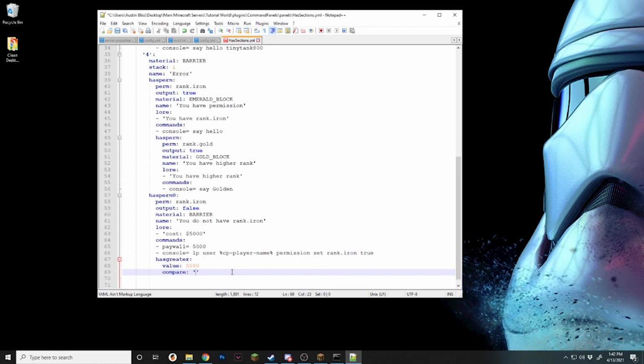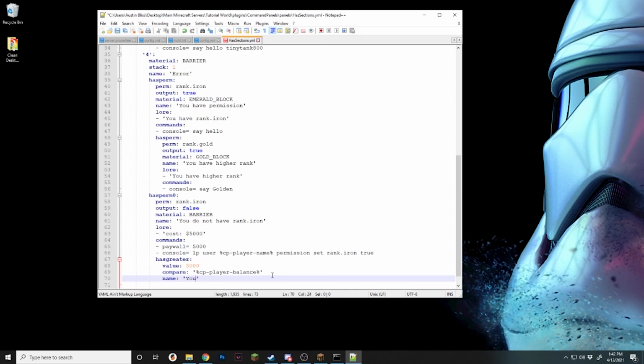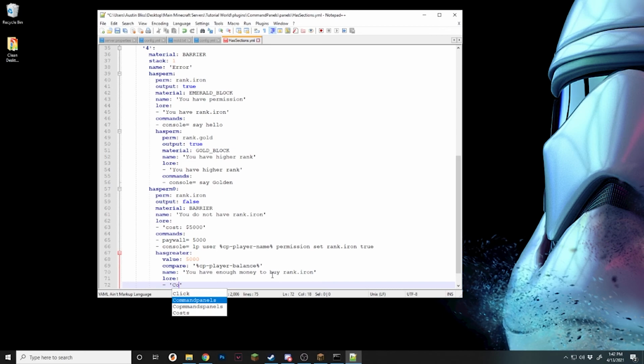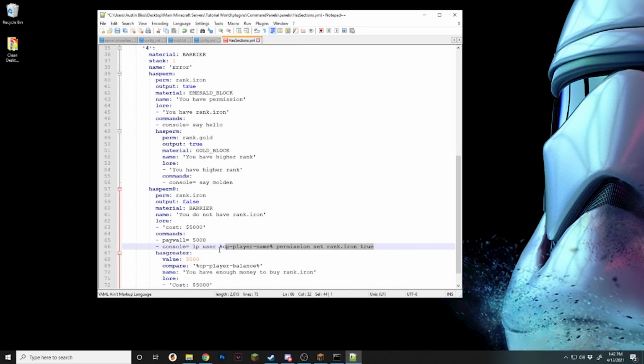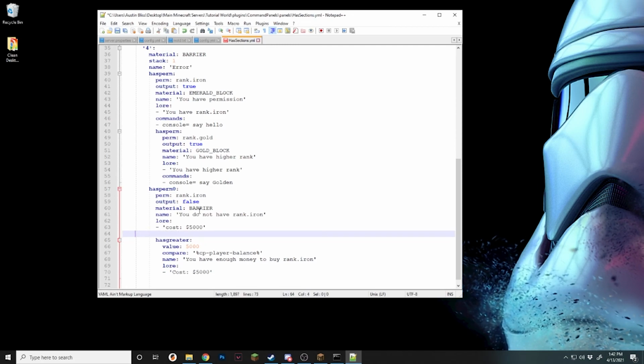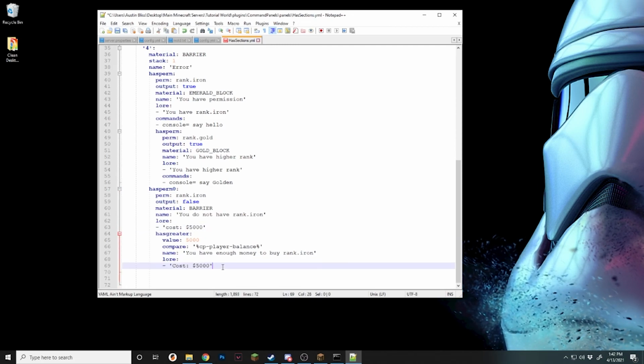We'll leave that. Percent CP dash player dash balance. And then we're going to give it a name of "you have enough money to buy rank.iron." Give it a lore of the cost. Cost 5,000. And then we're going to just take these commands and move them since we don't want them in this one where you don't have enough money.